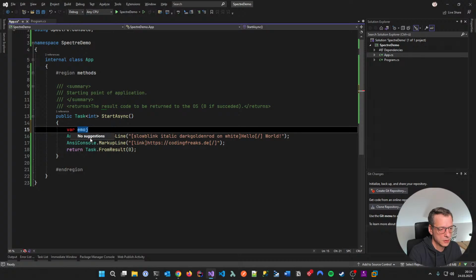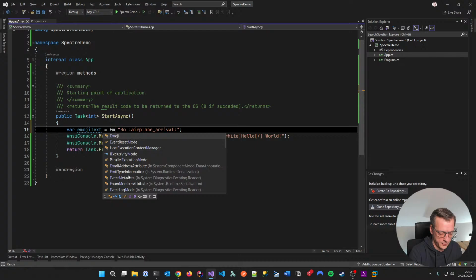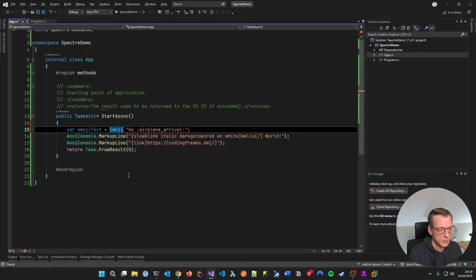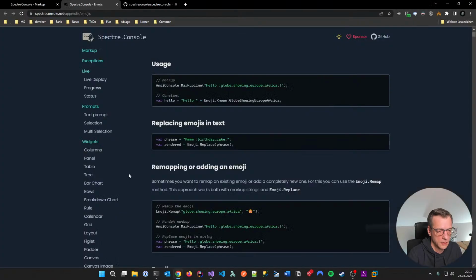Emoji. Text equals, I don't know, this one. Go. And then it is, oh, emoji escape. Emoji dot what? Replace. Replace. Is this rendered okay?